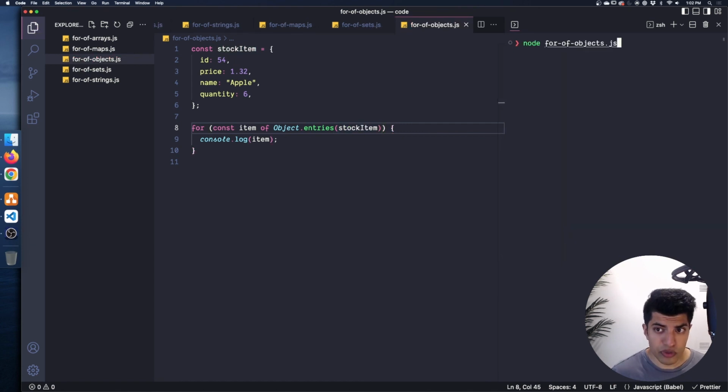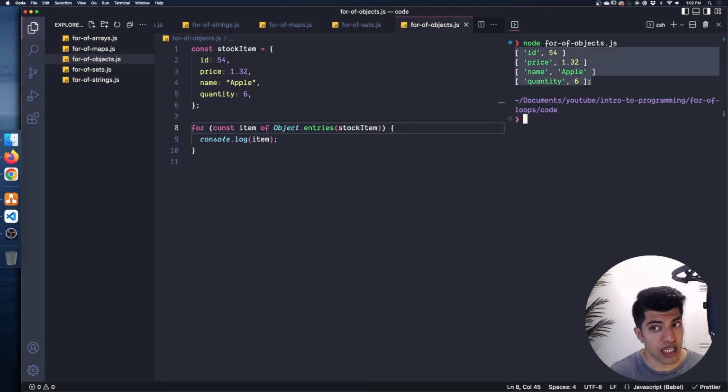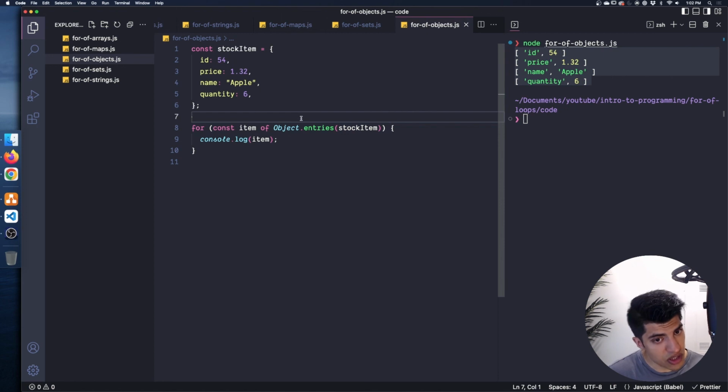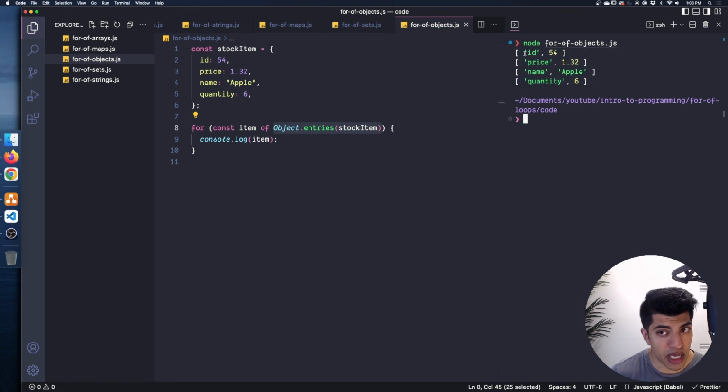Okay, so if I do this, you'll notice that I actually get what looks like the same output as we had with our map, right? We're getting back arrays where each entry is a key value pair, with the first one being the property name, the second one being the value. Now we went over this in the object video, but I just want you to be aware that this is giving us back an array. So when we execute Object.entries of the stock item, it's a function that works with stock item, takes that object and gives us back an array of these arrays.